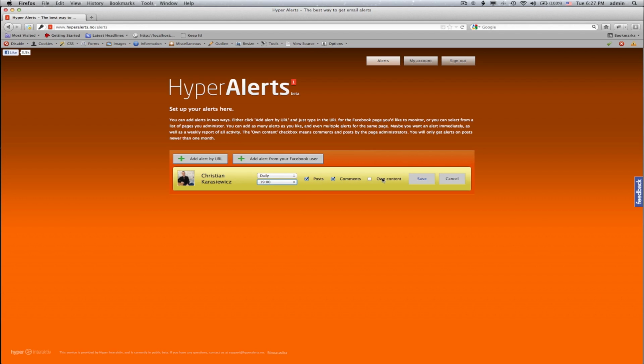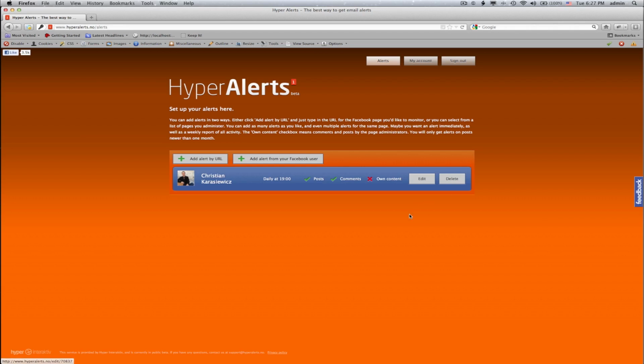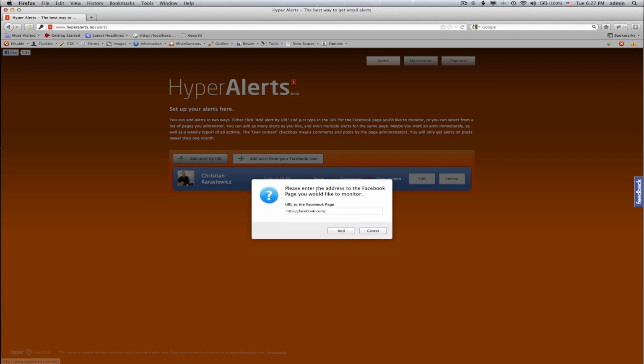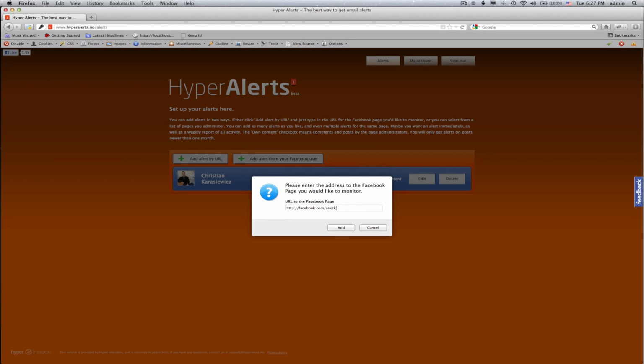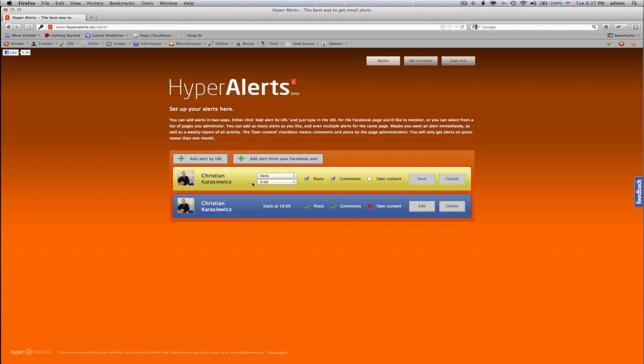In addition to this, there are three checkboxes here. One is for posts, another for comments, and another for own posts. What this is going to do is give you posts that you have added in addition to ones that other people have added.